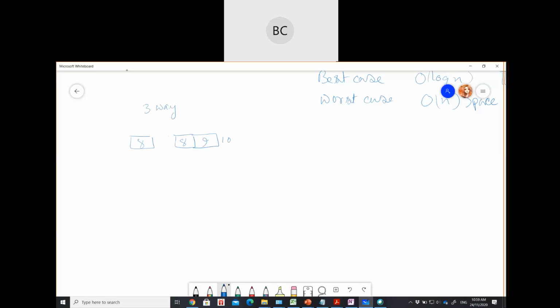The maximum number of keys is 2, m minus 1. So if I want to add a new item here, I find the median value and push it up. It's a bottom up approach. So I'll push 9 up and make the other values go left and right. In this case 8 is left of 9 and 10 is right of 9. So it's maintaining the order, correct?